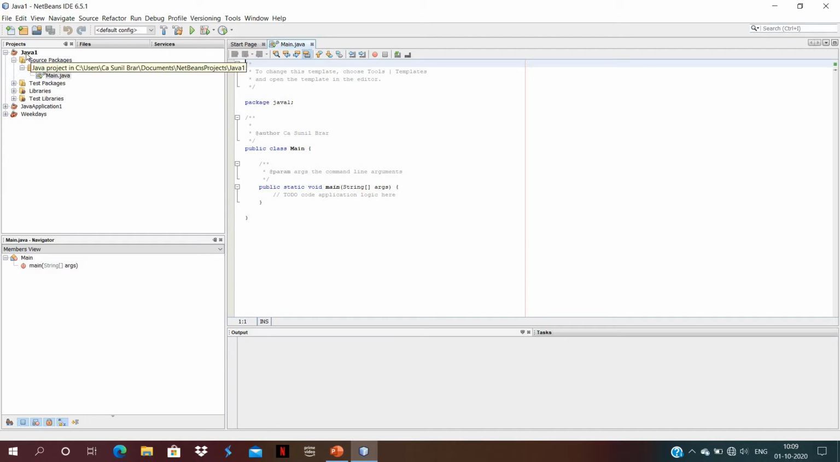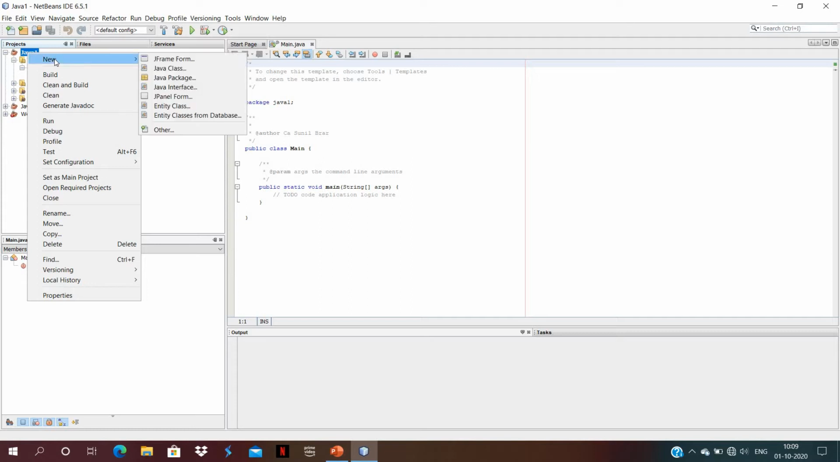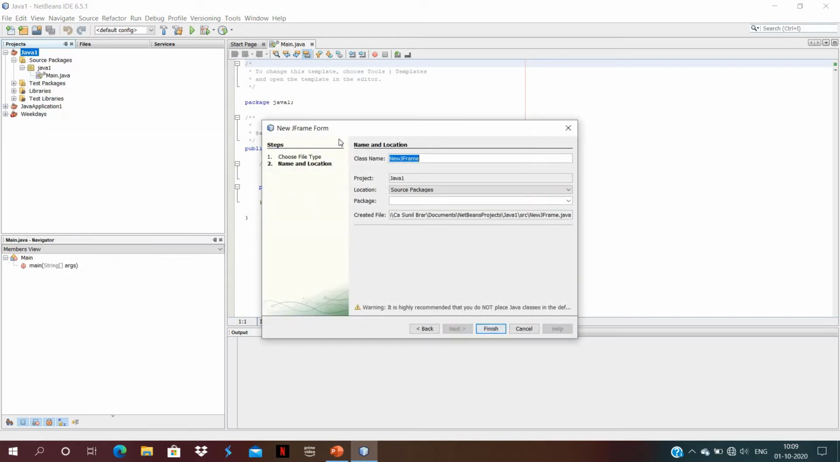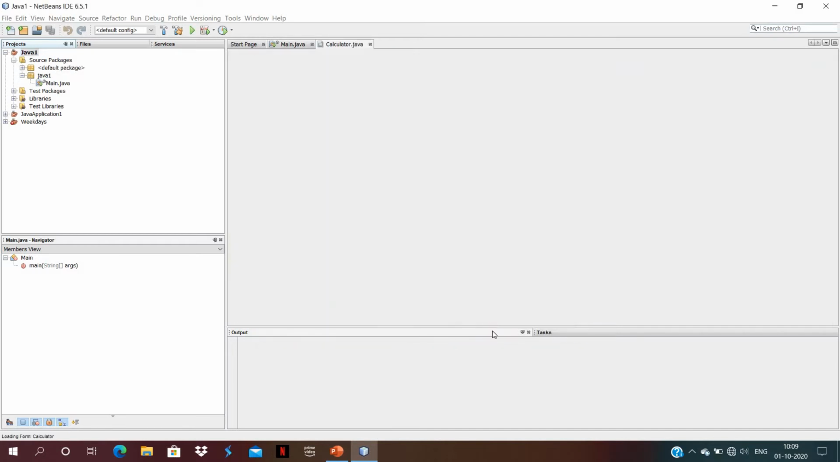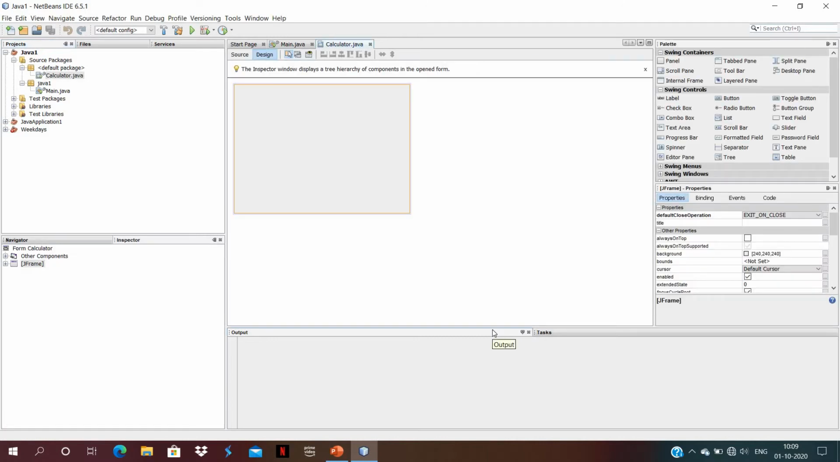In the left navigation pane, you just right click on your project and select new and then select JFrame form. Okay, so it will ask about your class name. So I am giving the name calculator. Okay, then click on finish button. So this screen will be visible in front of you. This is our work area.